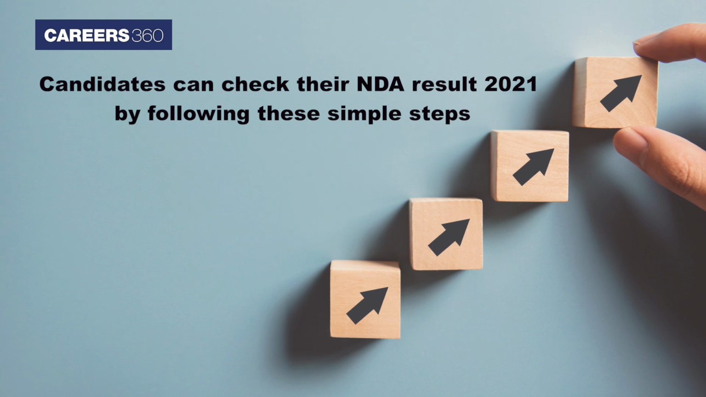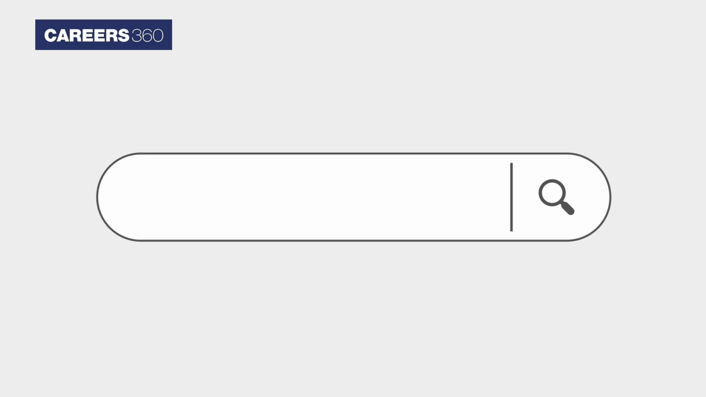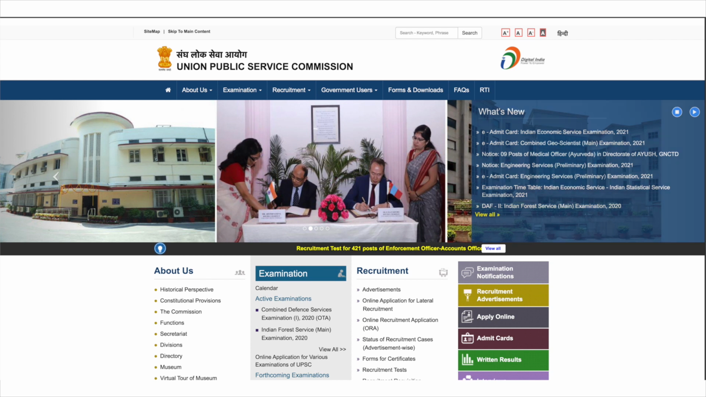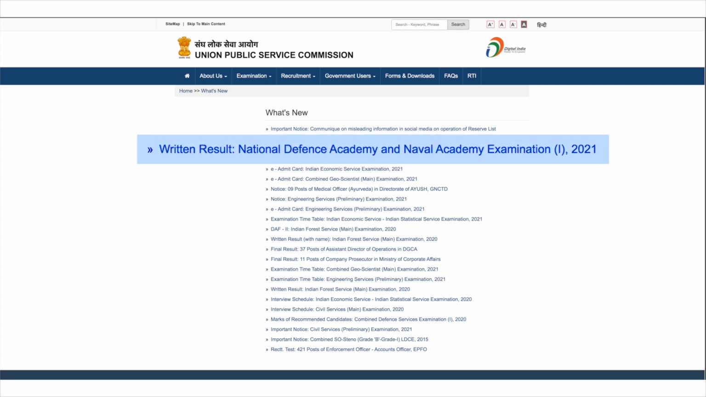Candidates can check the result by following these simple steps. First, visit the UPSC official website upsc.gov.in. Click on What's New section on the UPSC homepage. Search for the National Defence Academy and Naval Academy Examination 2021 link and then click on that particular link.